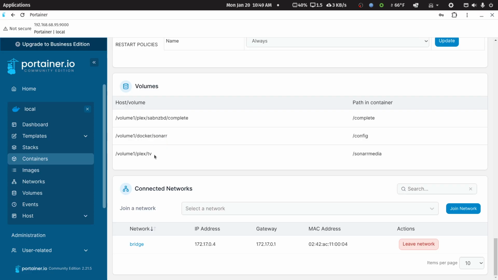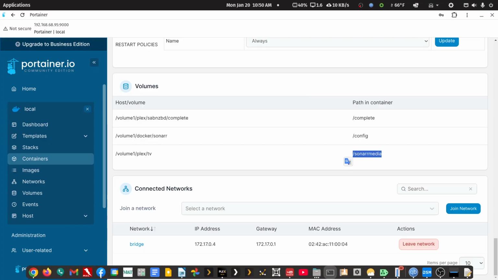The config goes inside the Sonar Docker container folder structure. And then my Plex TV show library is referenced, well, nope, sorry, not my TV show library. This is the sort folder for my TV show libraries, which on my system I've simply named TV. I've given that the alias of Sonar Media.